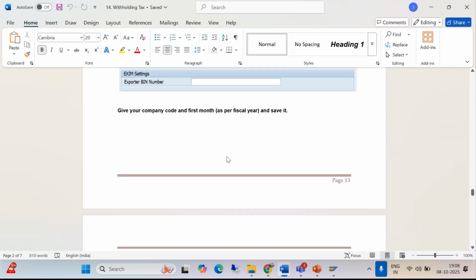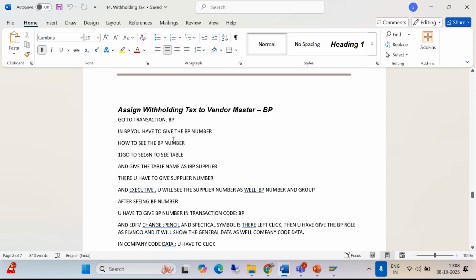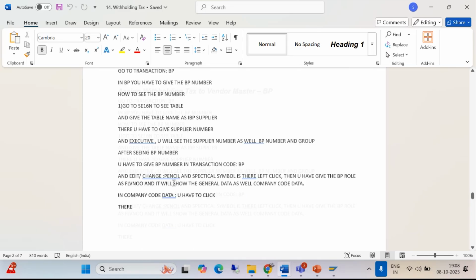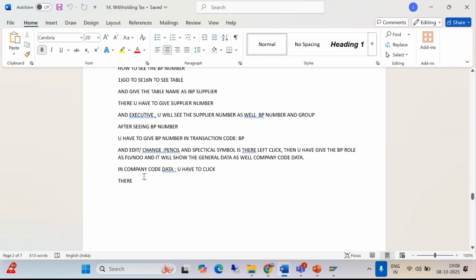So if you see here, assign the withholding tax to the vendor master. Right now we are doing this step. The vendor master, like go to transaction BP. In BP, you have to give the BP partner and how to see the BP number. I have given all those things, and after that we edit or change. You see all the things there.